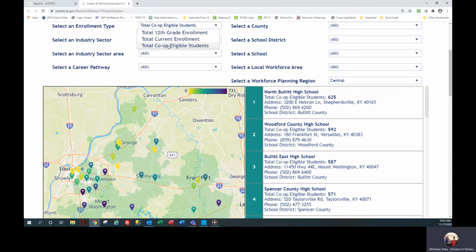We have co-op eligible students, all grade levels, whether they're active or inactive, and then just the currently active number of students in the particular program. So I'm going to leave it on this total co-op eligible students because it's going to be one of the main demonstrations I have for you.